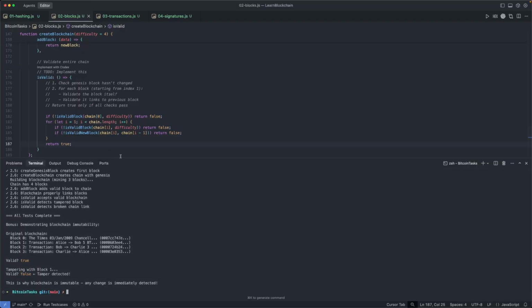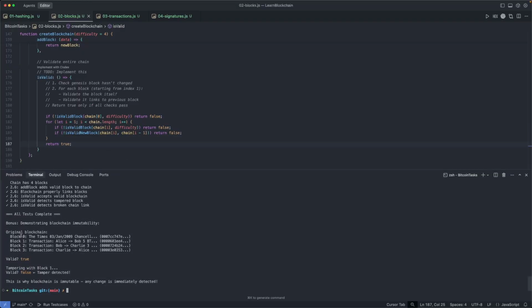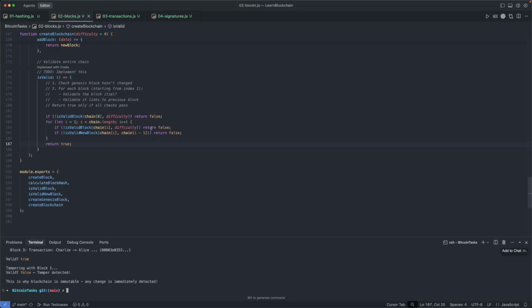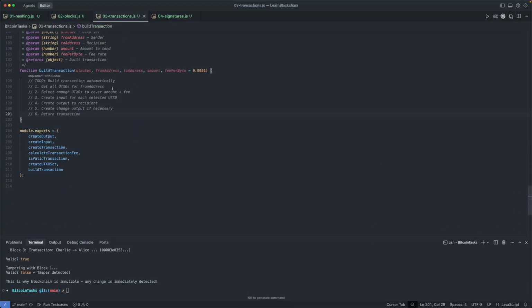So yeah, this is just a little test of making some blocks and then validating that it's true, and then changing a few things with block 1, and then checking if it's valid, and it returns false. So it's easy to detect when a blockchain is modified. That's what that's trying to show. All right, let's go to transactions.